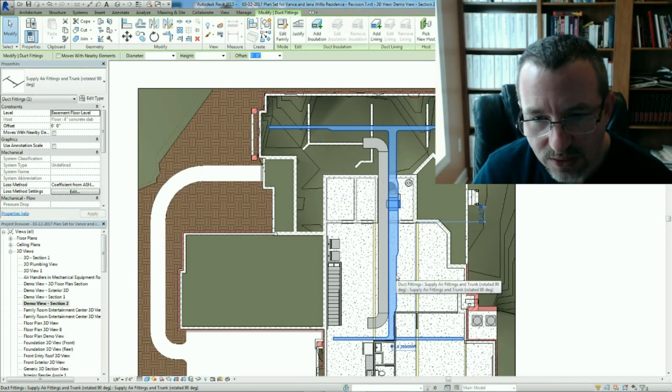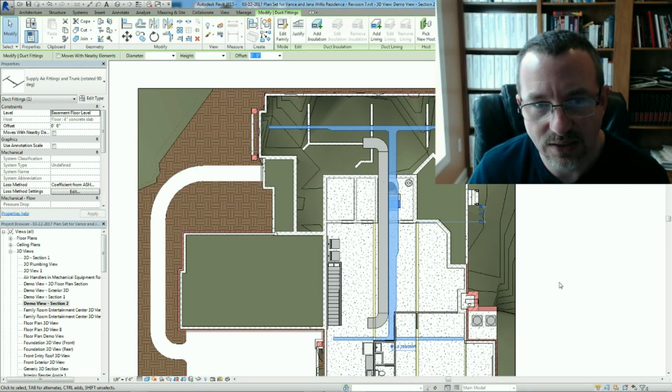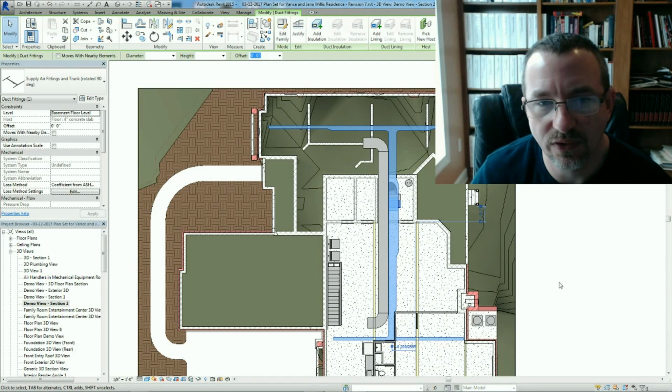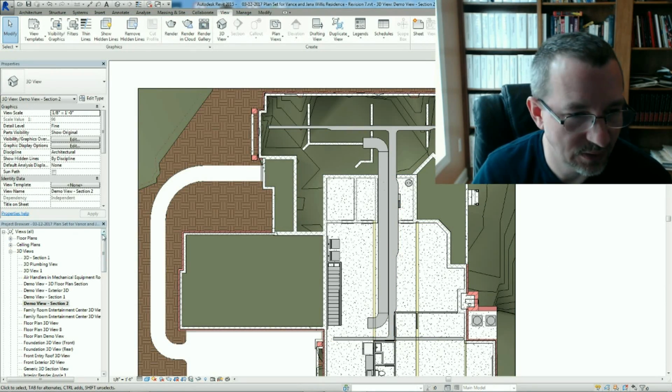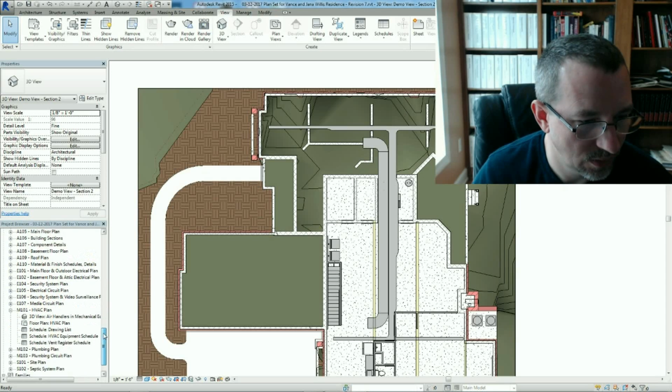Then this piece that's highlighted in blue now is the supply trunk. What's not shown on here is all of the takeoffs, because all the takeoffs are flexible, and I didn't CAD model all those, but I have them shown on a diagram that I'll show you now. Let's take a look at that.